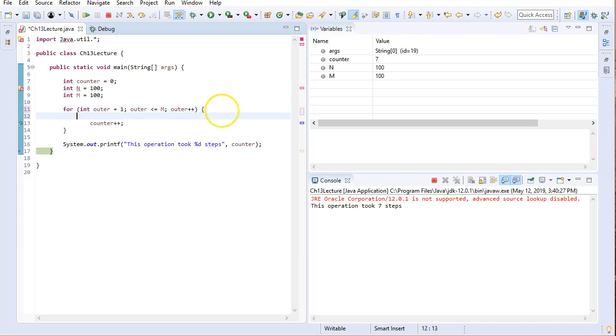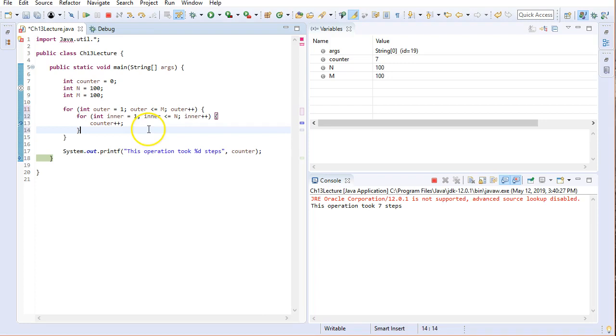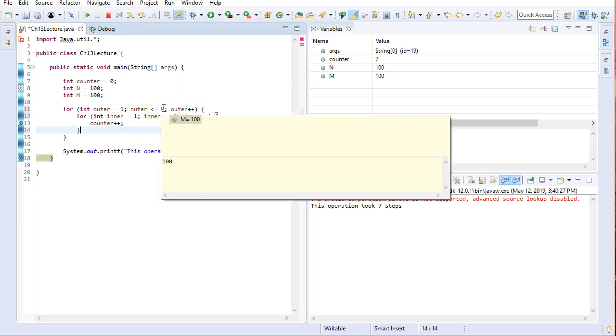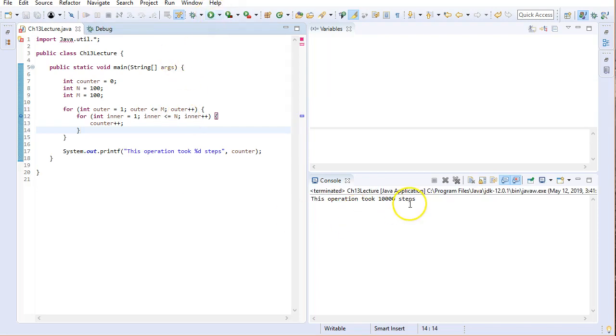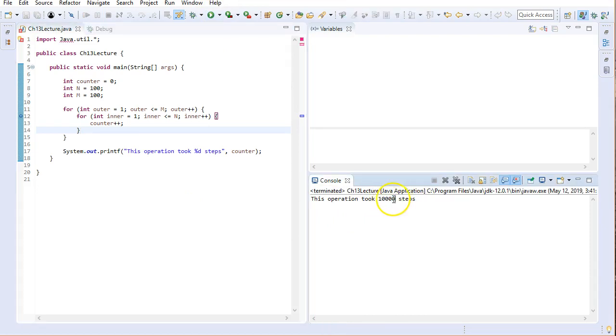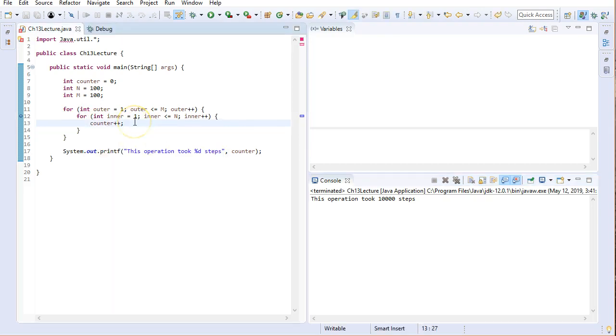Let me go back now to linear, and we're going to add an inner loop to this. I've modified this with a nested inner loop. So we've got m items on the outside, 1 to m here, and for each of those, it has to go from 1 to n here. As I mentioned, you actually have to multiply m times n. So if I run this now, it takes 10,000 steps. That's a lot more than the 100 steps we were looking at before.